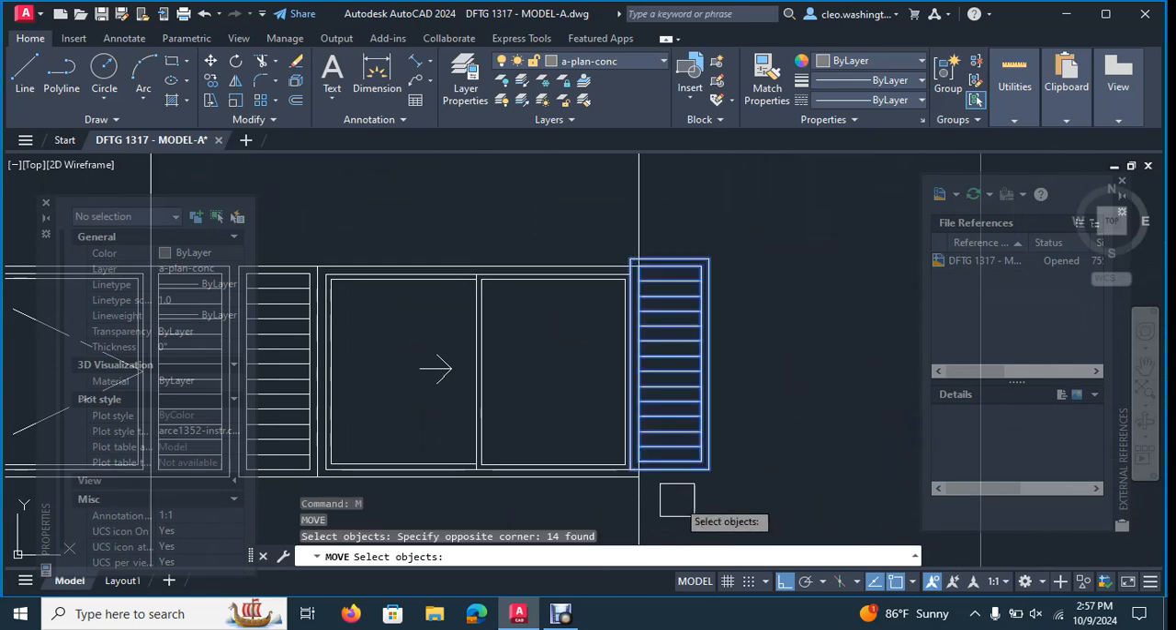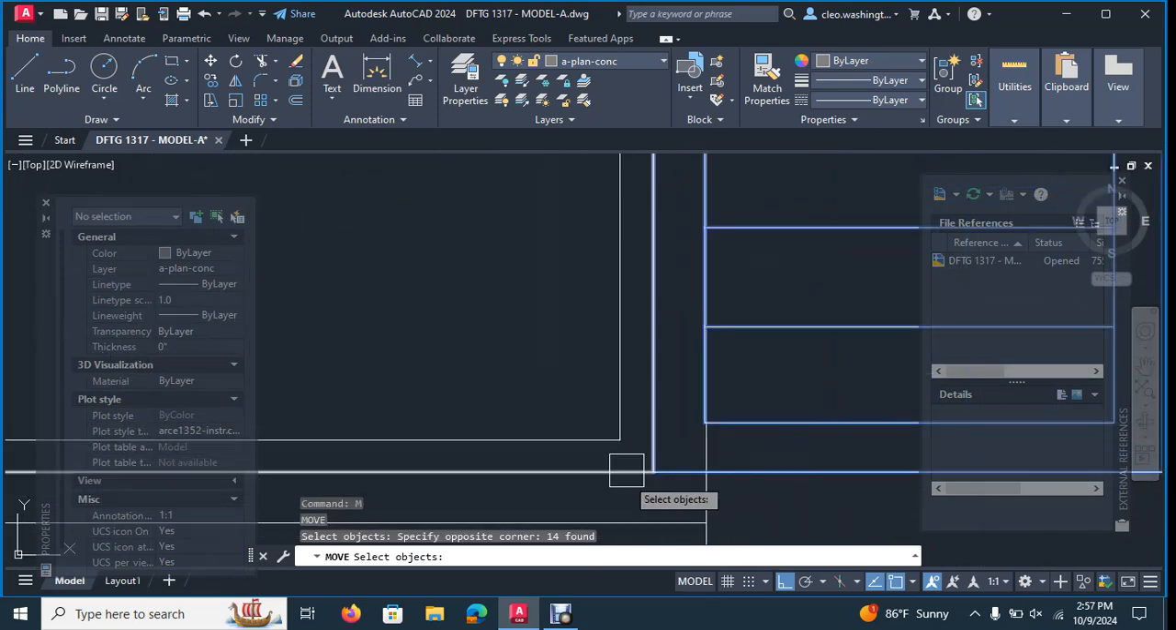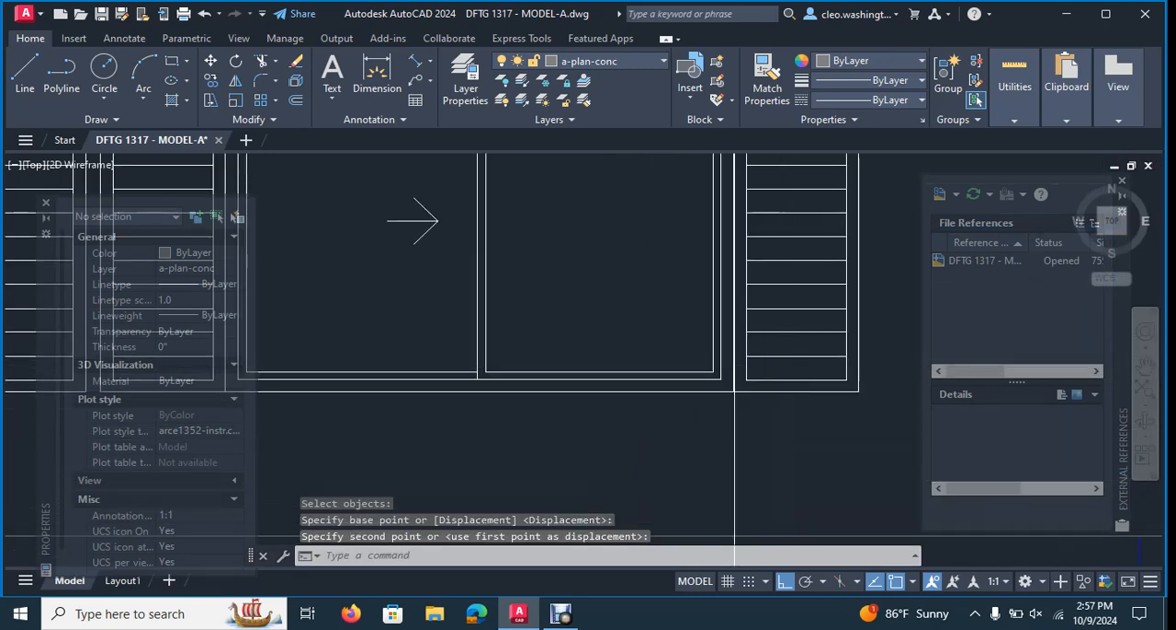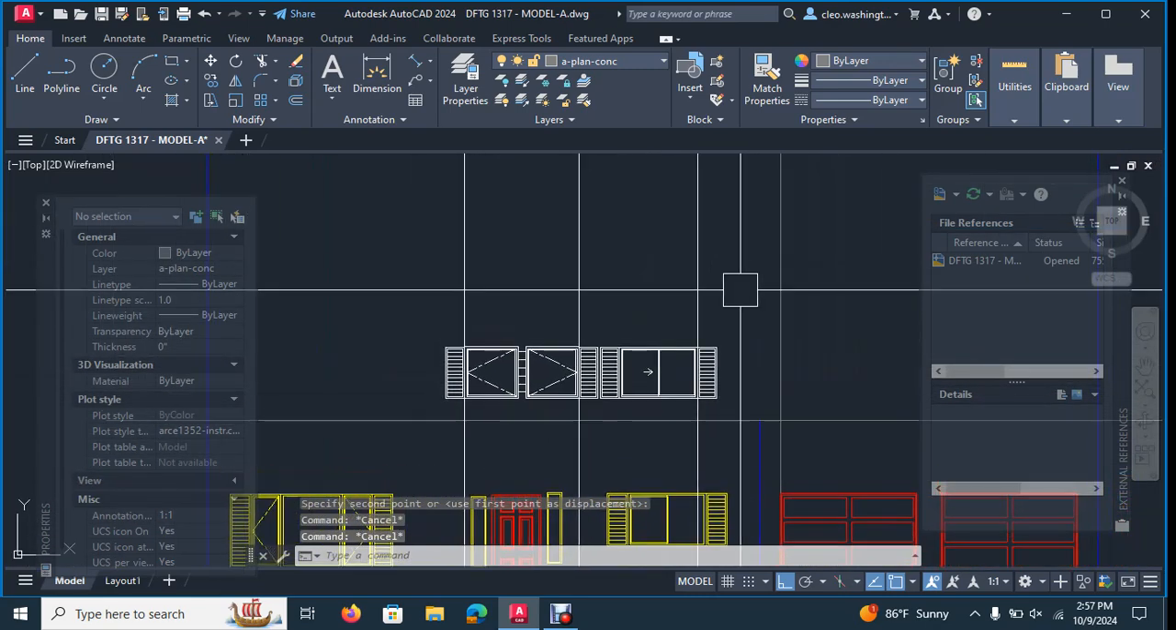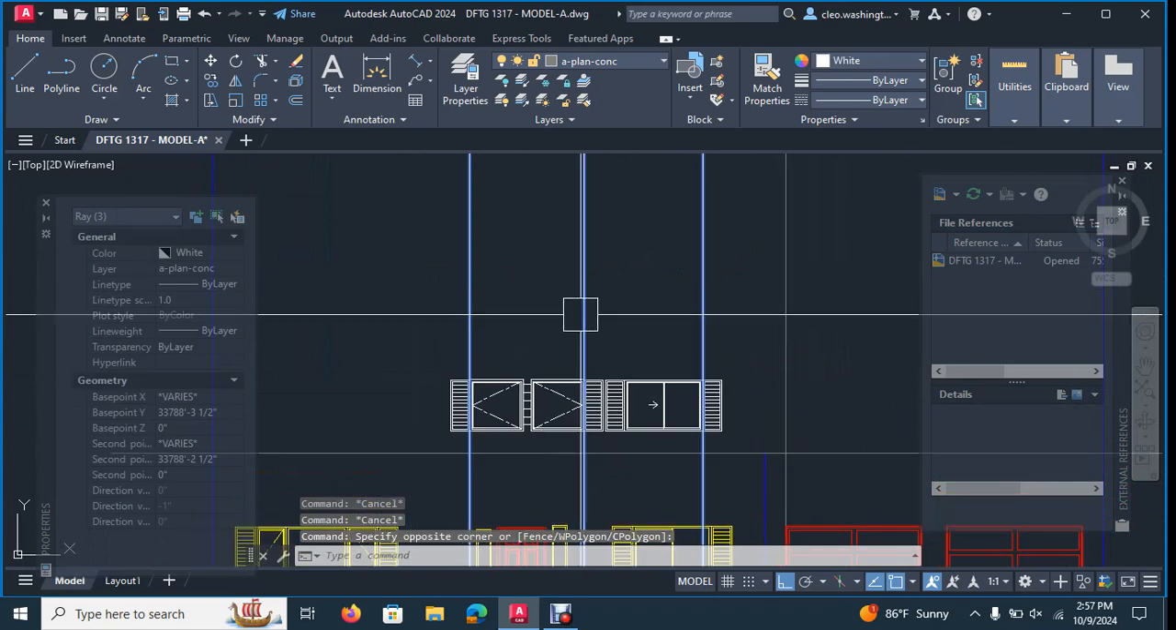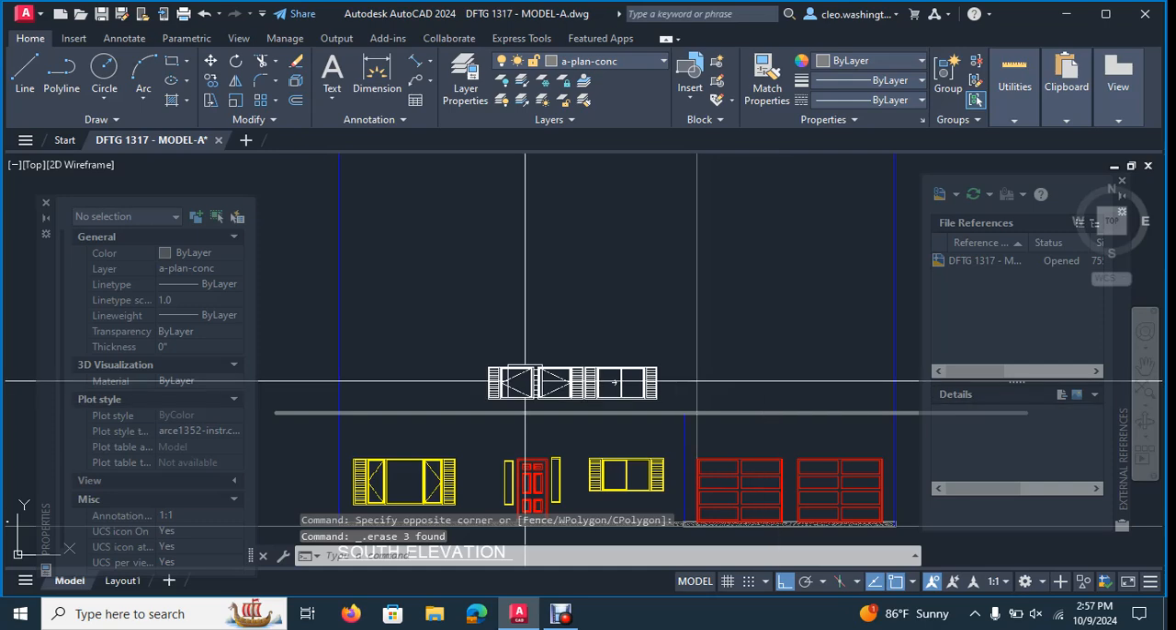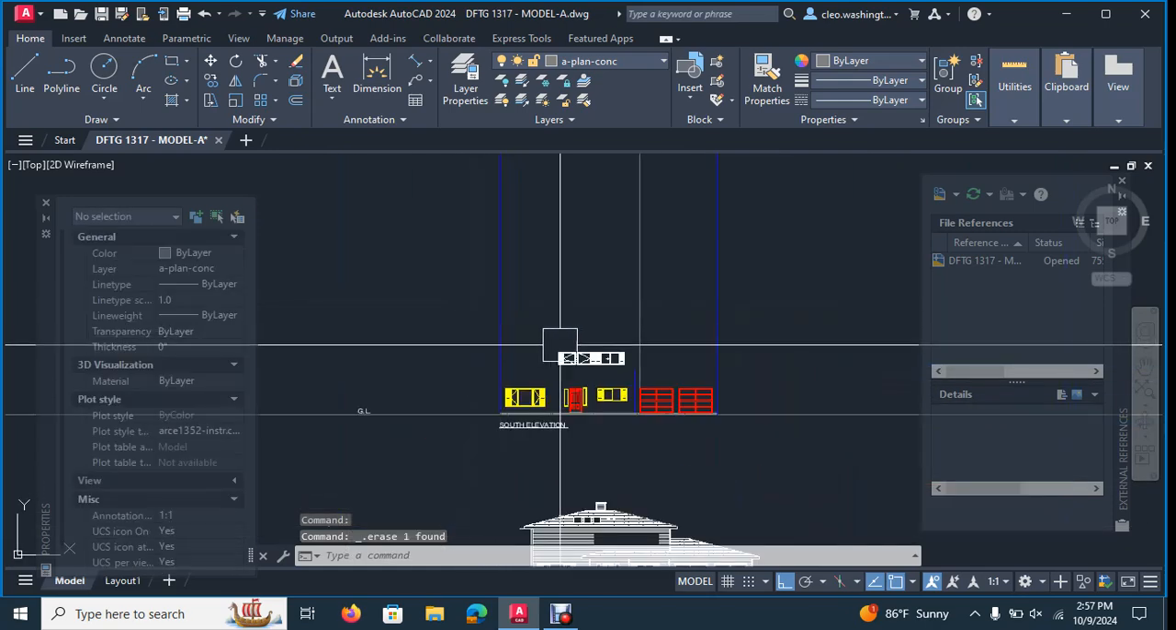Then it's not right, but there it is. Okay, so now we can delete these lines. And there you have your windows placed. You can delete this 12.6 line. Okay.